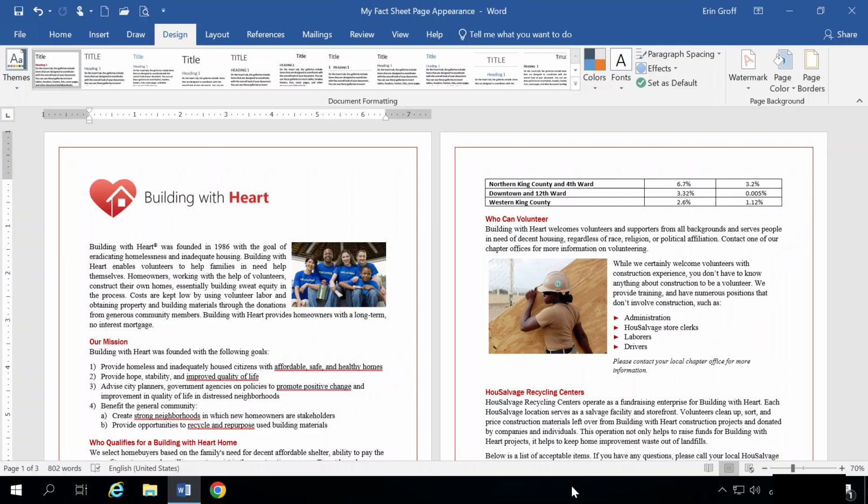This is Activity 7.2 on page 161, creating headers and footers. We have My Fact Sheet page appearance open, and we have added a red single-line border to every page. You will add a header and footer that will appear on every page except the first one. Number one, we're going to start by composing a footer.